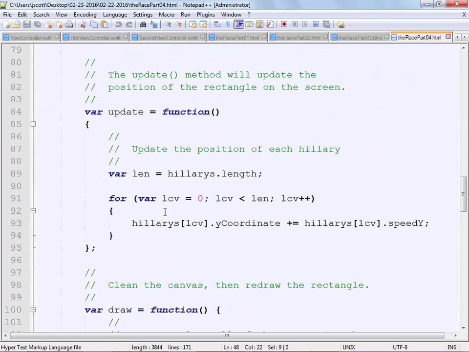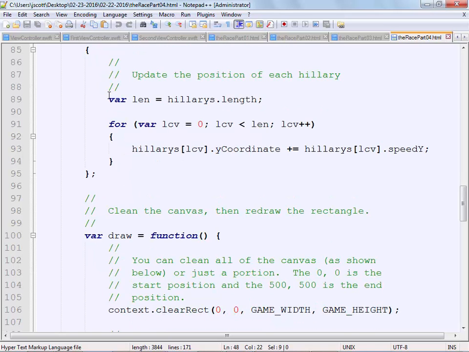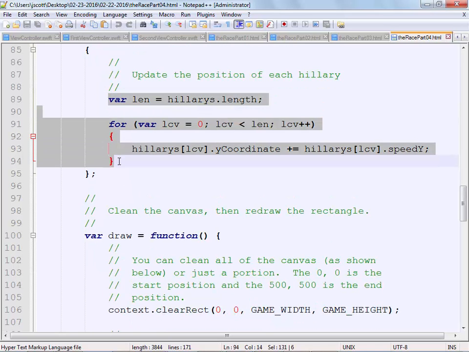Now when you start to go through this, this is the y position. So this is the stuff falling from the sky. These are for loops. I may have mentioned this the other day. I may not have. Please get used to doing stuff like this. This program would have worked just fine if I would have left this line off right here, and instead said: for var LCV equals 0, LCV less than Hillary's dot length. That would have worked just fine.